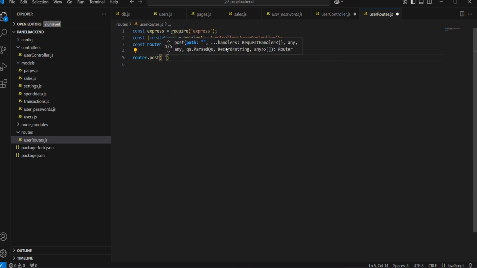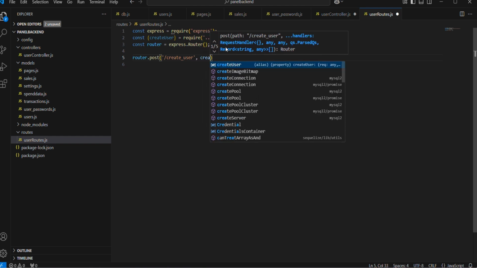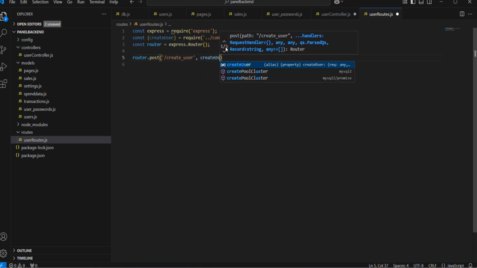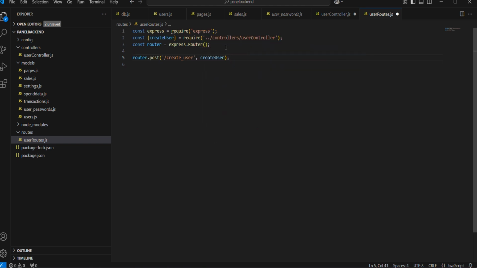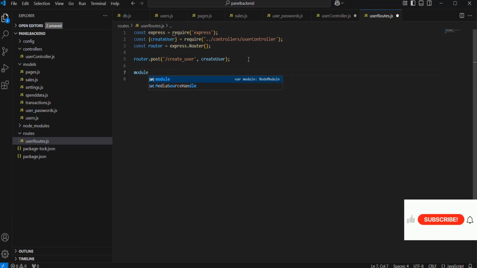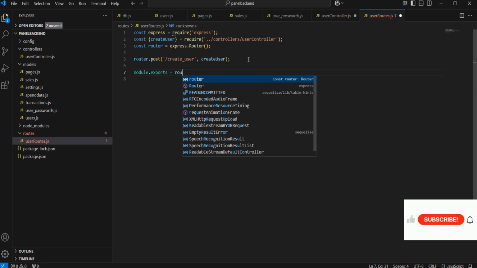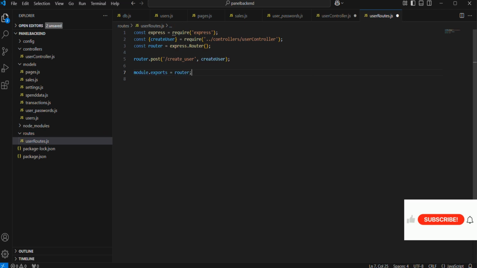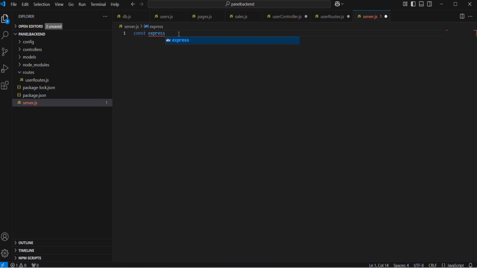This line defines a post route for the URL /create_user. When a post request will be received at /create_user, the create user function will get executed. And in the end, export the router object, so it can be used in other parts of the application.